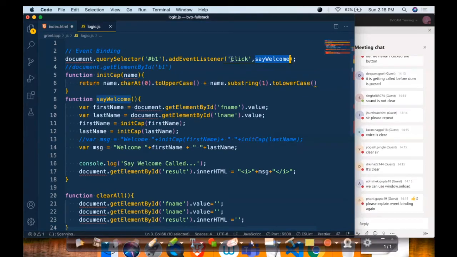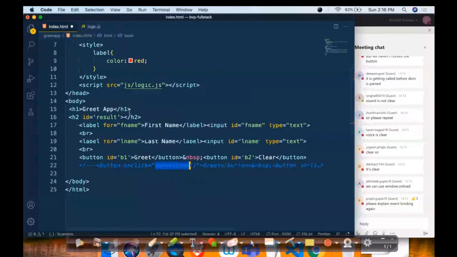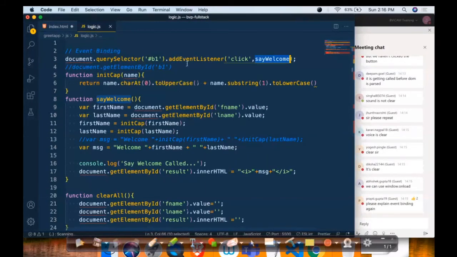So you need to remember there is no onclick, there is only click, right? But on the HTML side, we need to write the onclick attribute. That's an attribute we need to write on the HTML side. But in the logic.js side, we are binding an event through coding, right?